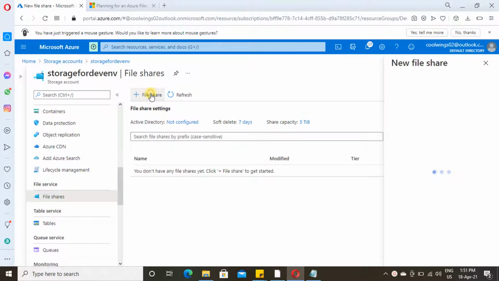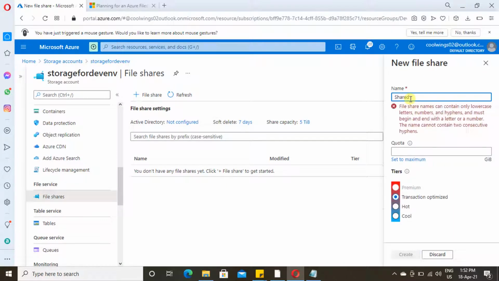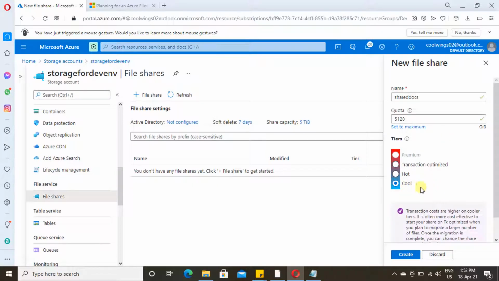Just click on file share and provide a name for it. This is case sensitive, so let me provide it in small letters. Provide a nice name for the file share, and then here you will have quota, meaning how many GB you want to allocate to the file share. You can specify it here. I just set it to maximum. And then we have tiers: cool, hot, and transaction optimized. So this also decides your pricing. So I'm going with cool since I'm not going to access it frequently. So just click on create.